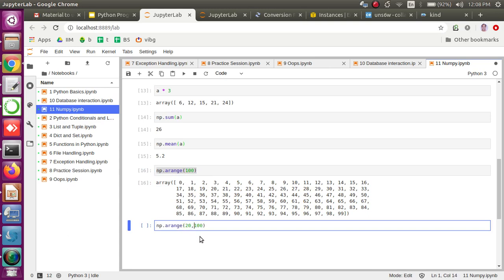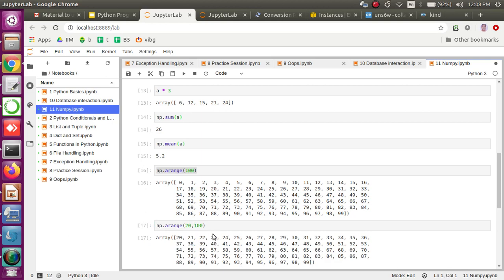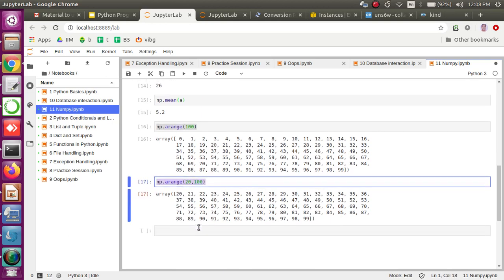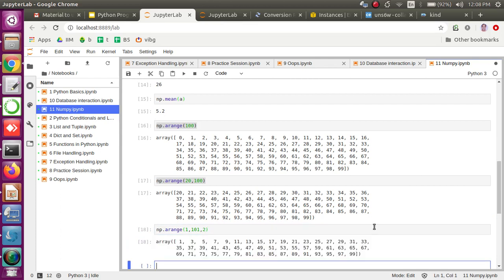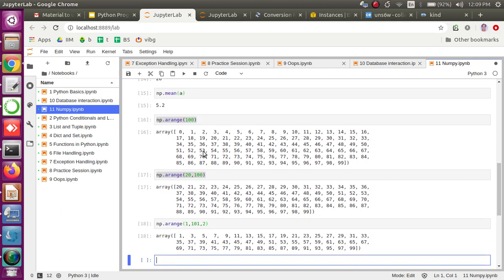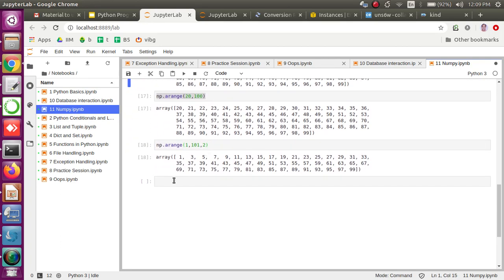Let's say I can start from values starting from 20 or with some step size. If you want to get all the numbers starting from 1 and up to 100 and including 100, I have to run up to 101 with the step size of 2. So this gives me all the odd numbers between 1 to 100, and we can see that. That's a simple function, very useful.